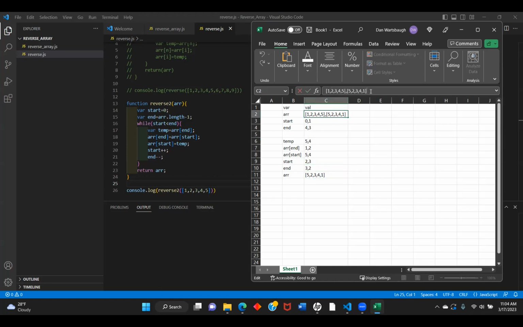Our array now looks like this, and we check our conditions. Start is 3 and end is 2, so start is no longer less than end. We are out of the loop. We return the array. So when we console log the value of this, it will return 54321, which is our final value of array. Okay, awesome. Do you have any questions about this?